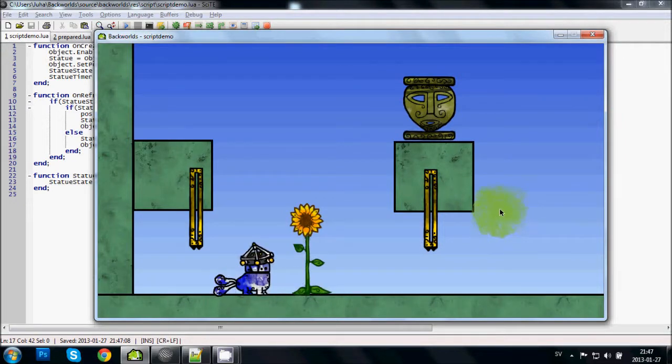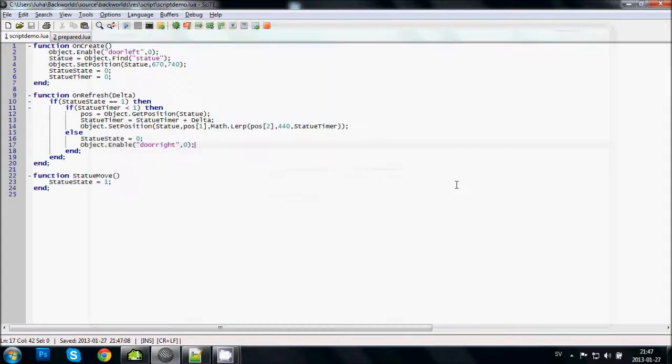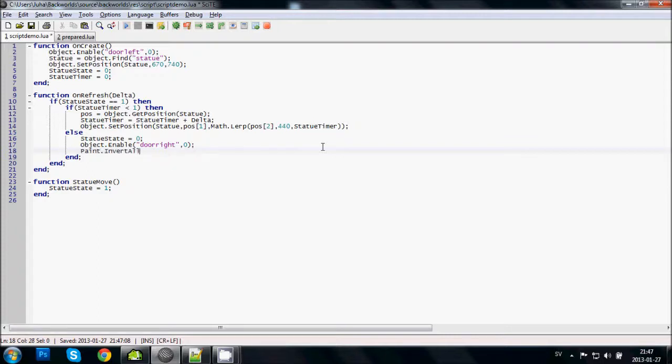Then, just for fun, we wanted to show you that we have functions for doing stuff with our painting and our world as well. So I could do, for example, paint.invert all. And what invert all does is it inverts everything I've painted, or basically inverts the entire world.